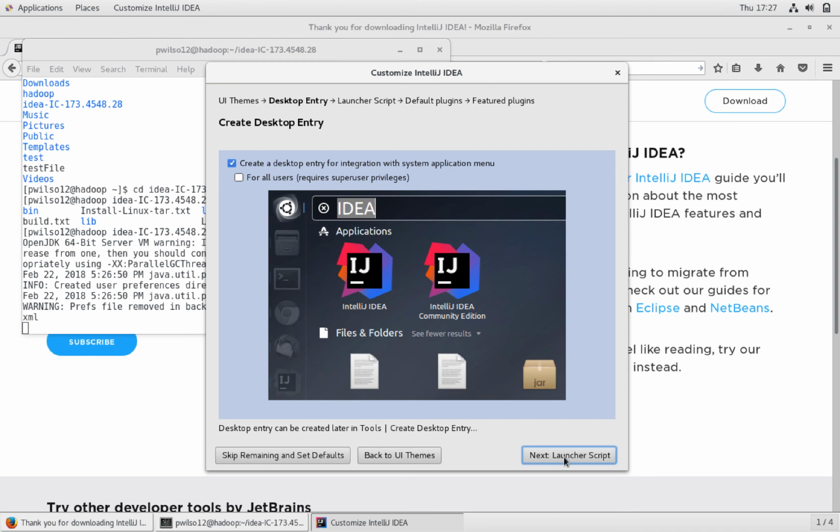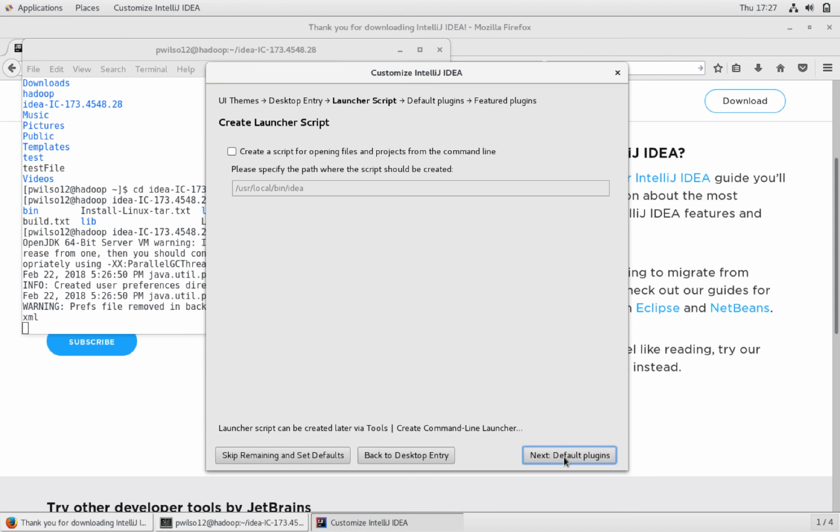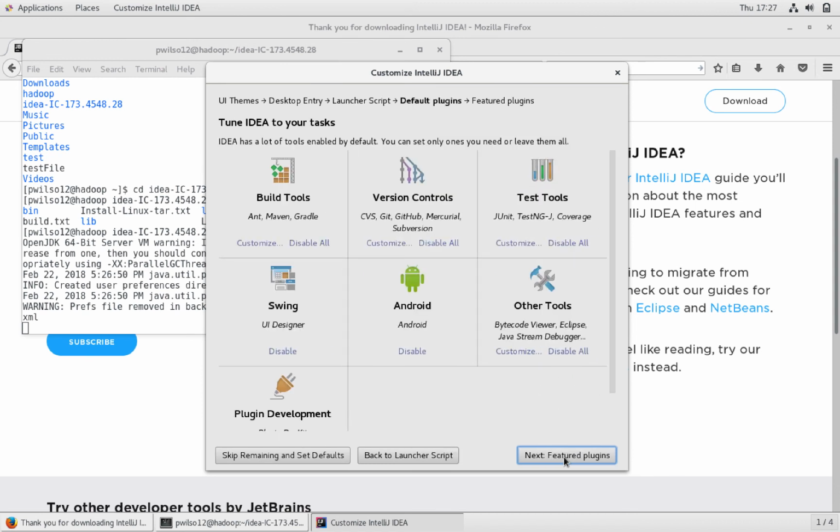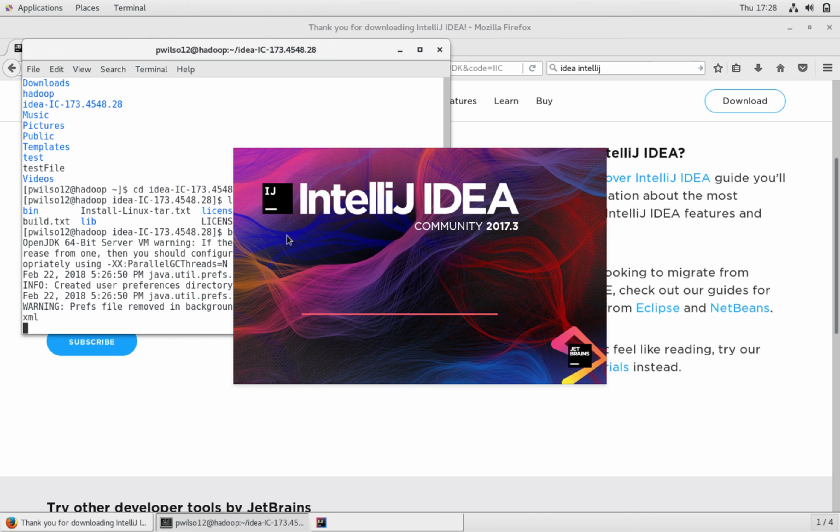And there's a choice for the desktop icons, I guess. We'll click through a few of these. I don't need the script to open files from the command line. Then we can just skip the rest. I'm just verifying here that the Maven tools are going to be installed. So there's Maven integration in IntelliJ. And now it's starting up. We got the splash screen. This is the 2017.3.